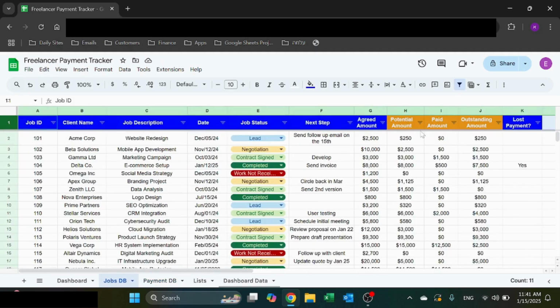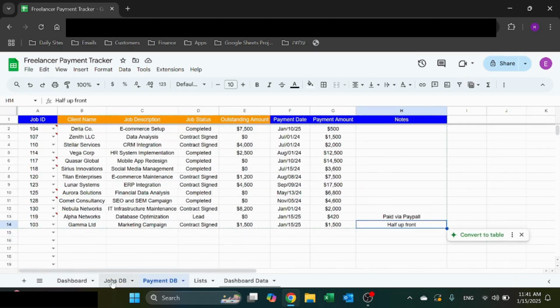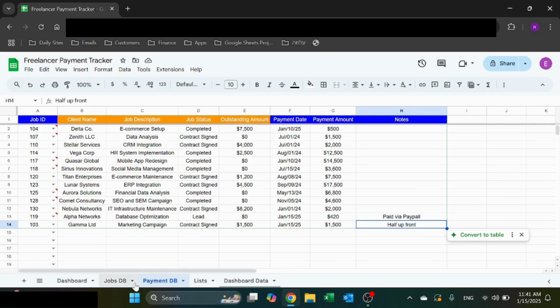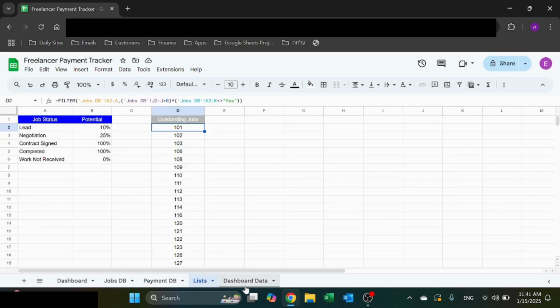And now in the jobs database, whatever I have as a paid amount, like 103, is going to appear over here. So now I have the outstanding amount. So you always have the agreed amount, the potential amount, the paid amount, and the outstanding amount. So that was the payment database and the jobs database. We talked about the list.